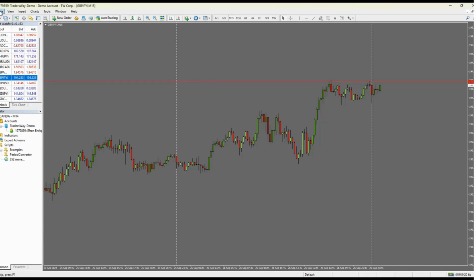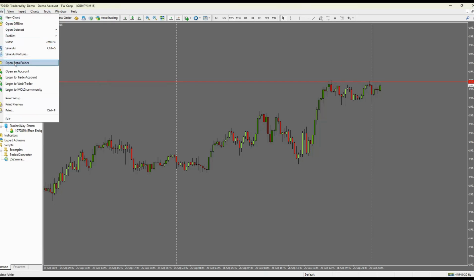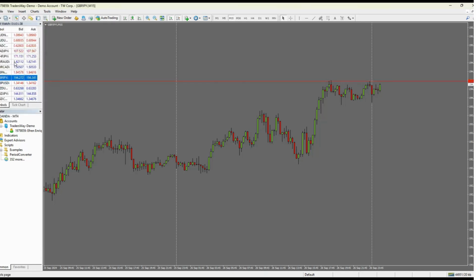So file, open data folder, MQL4, indicators, and just right click, paste. I already have it, stop hunt zones. I already have it in there. Just going to go ahead and replace it since I already have it in there. Close out the window.